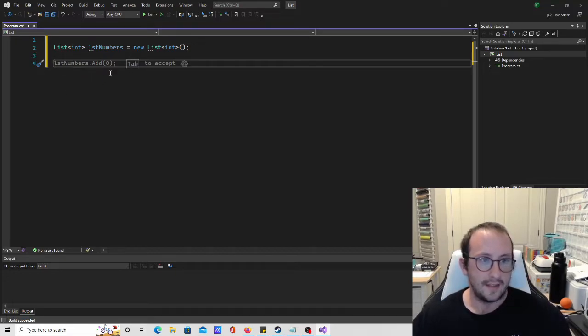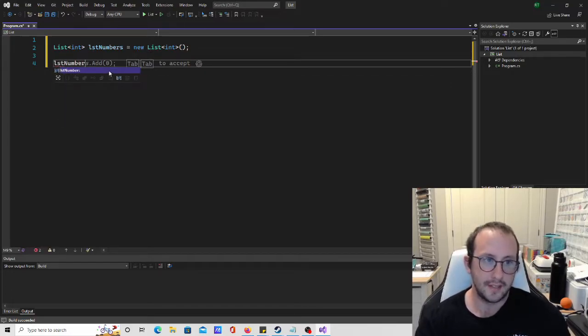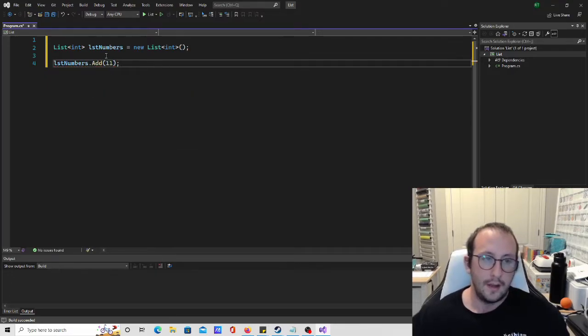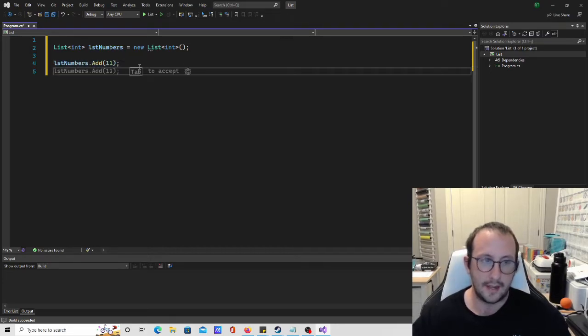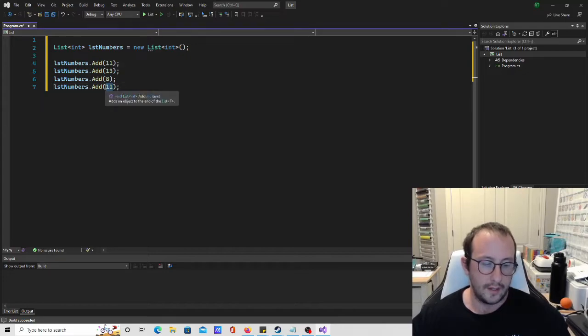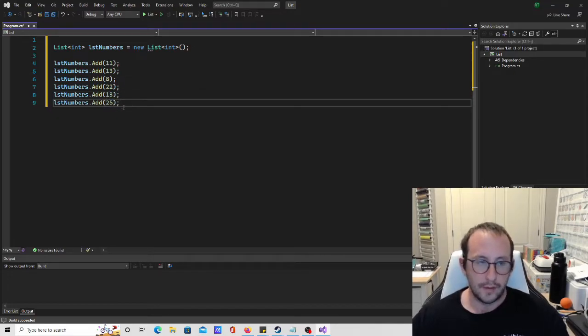But let's go ahead and see how we can add numbers to it, how we can iterate through them. And we're going to be seeing a new method that we haven't seen yet. So that should be pretty fun for you guys. So let's add some numbers here. We would do that by lstNumbers.Add, and we're going to add the number 11. And let's copy this and add the number 13. Let's add the number 8, the number 22, add the number 13 again, and let's add the number 25. All right, so we have a bunch of numbers here.